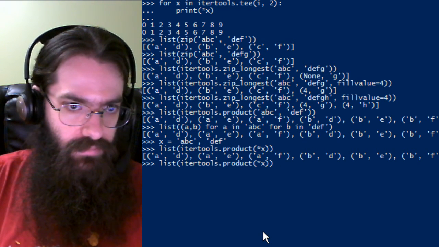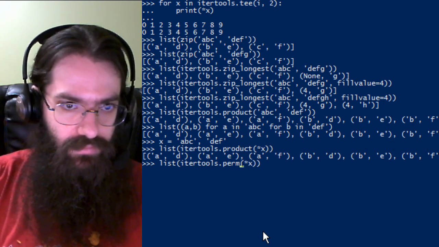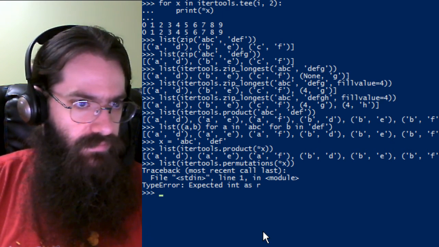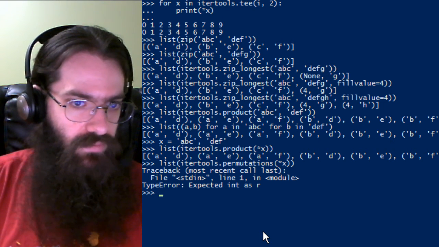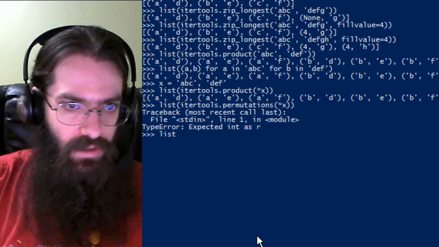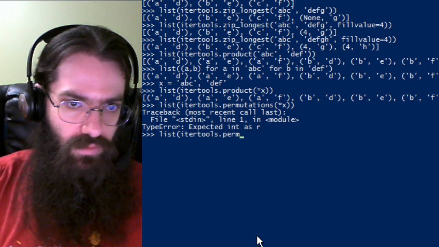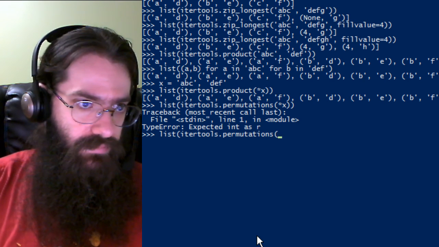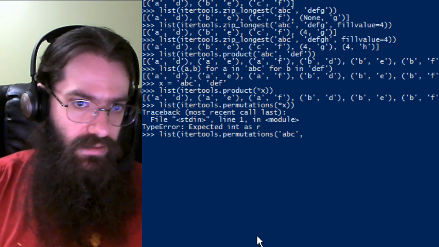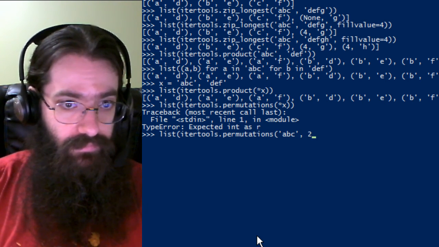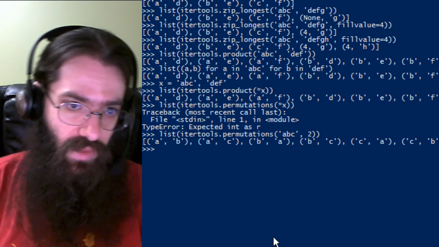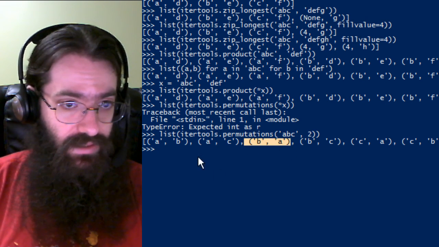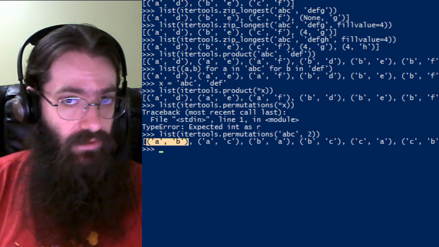How about permutations? Expected int as our... Oh, that's my bad. Doesn't work the same way. List itertools.permutations, and then ABC, and let's say 2. AB, AC, BA. Notice how this contains the same elements as this one. They are not unique.